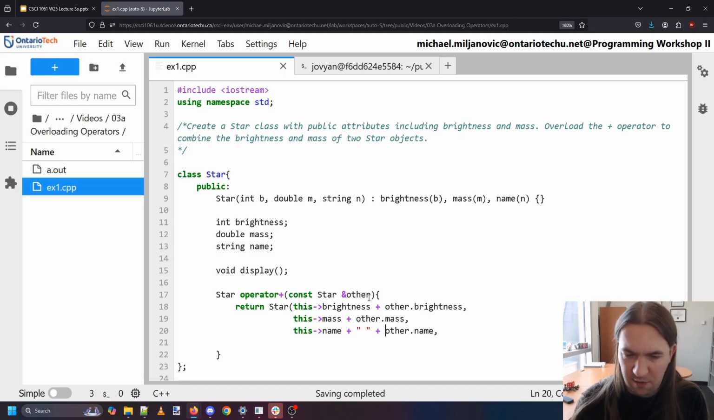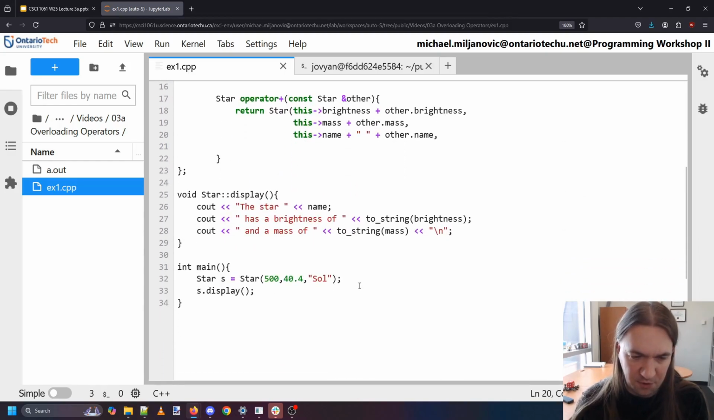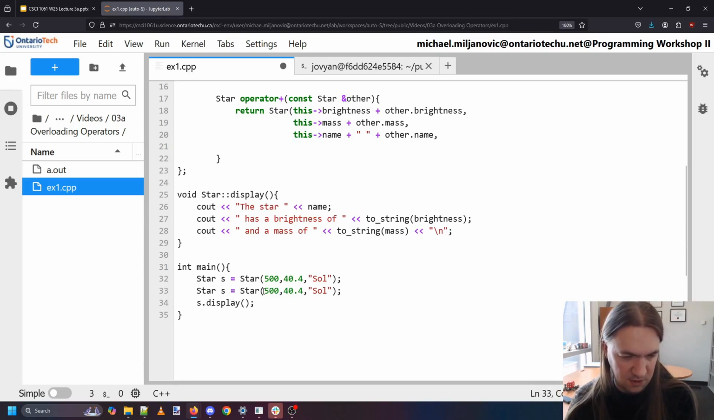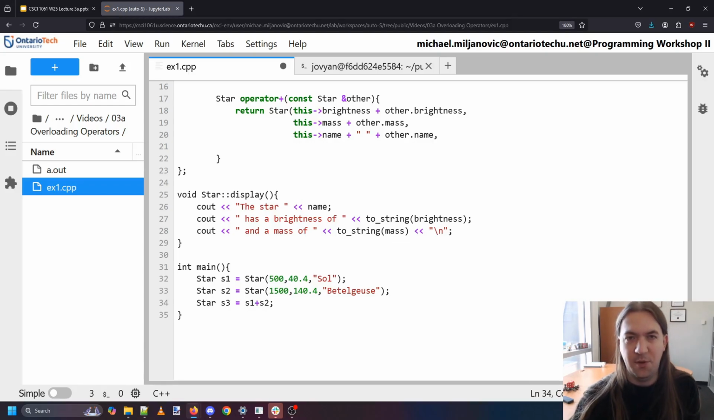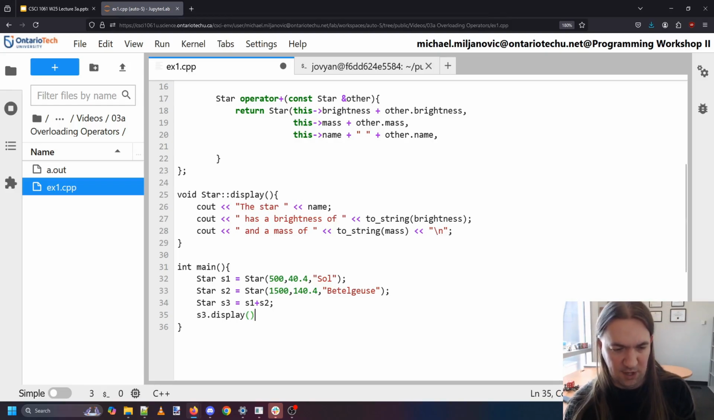And now that I have this function, I should be able to do the following. So I got star1. Let's make another star. Let's call this one, I don't know, Betelgeuse. And this is star 1, this is star 2, and then star S3 is S1 plus S2. Real simple. I'm literally just going to take these two stars, add them together, I get S3. Let's see what S3 looks like.